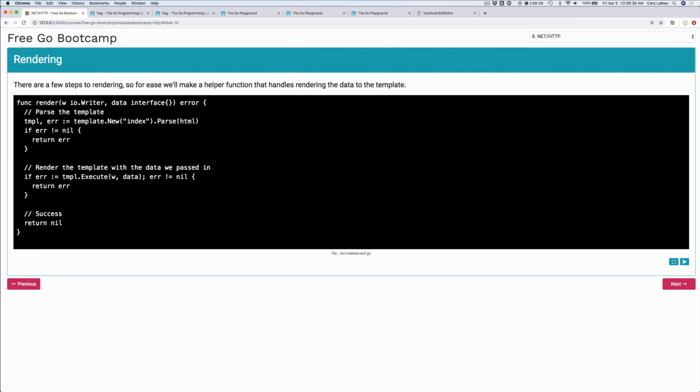And this allows me to have a more versatile render at this point, so I can send any data to that index that I want, and I can pass any IO writer. So at this point, I'm going to parse the template, and I just do template.New and give it a name. In this case, I'll give it index. And then I'm going to parse the HTML. Now, that HTML was that constant I defined earlier, right? That was the actual HTML constant, which is just a string of the actual template data for the HTML body.